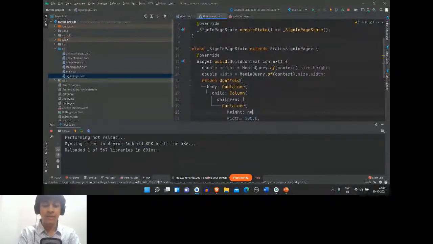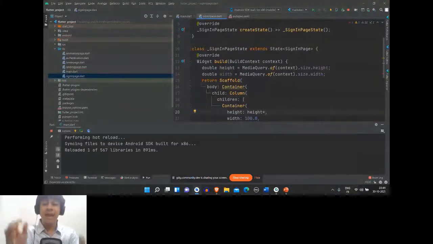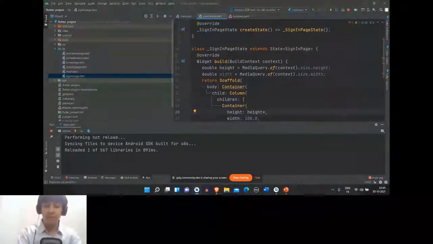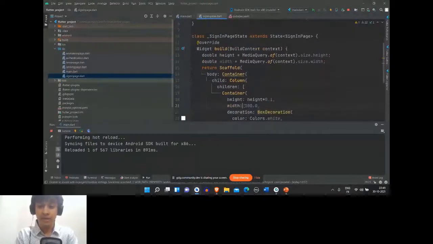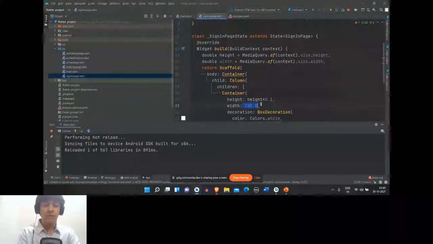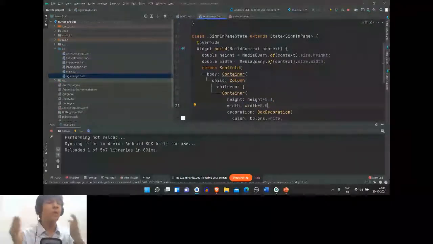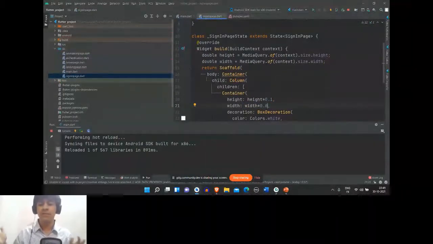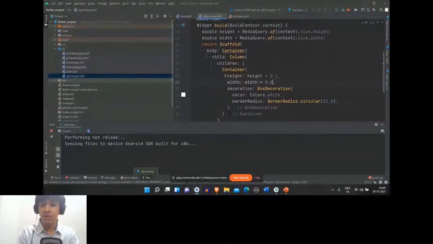So now I can say I want the height of this container to be the actual size of the screen multiplied by 0.1. So like 10% of the screen it should occupy. And I want the width of this to be width times 0.8, 80% of the width of whatever the size of the screen your app is running on is. So if I save this, how does it look?